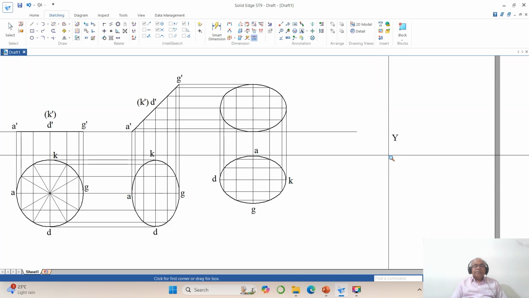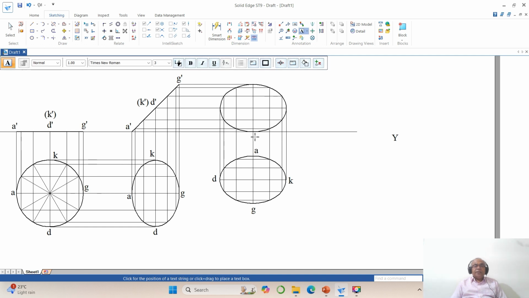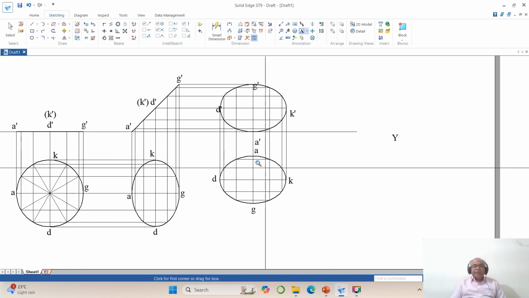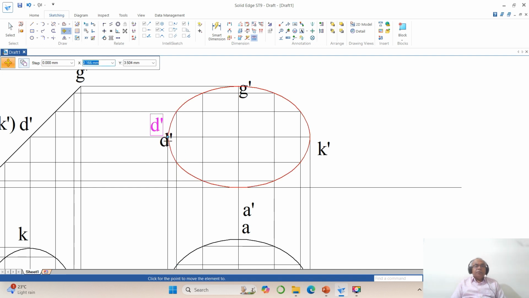Now I need to write the points now. So to do that, go to text. Here you type A dash. Then we have D dash. Then you have G dash. And here you have K dash. Right click. Then go to zoom window. Now you come down to move command, disable copy, take D dash, move it here, then G dash, then K dash, then A dash.